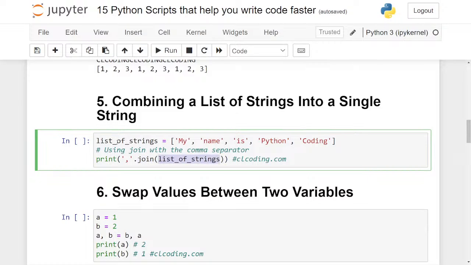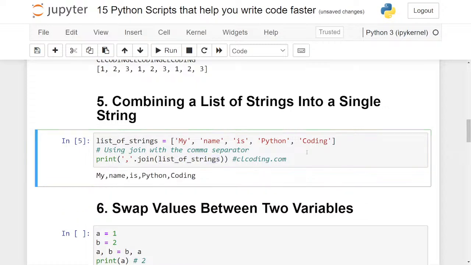Inside the join we are calling our list of strings, and as we print it we can see that it prints "my comma name comma is comma python comma coding". We can remove the comma and give a space also. So as you can see, the elements of the list are getting printed in a single string using this join function.